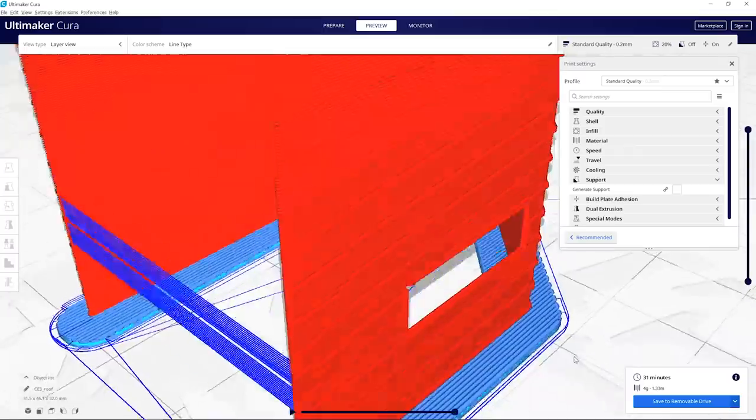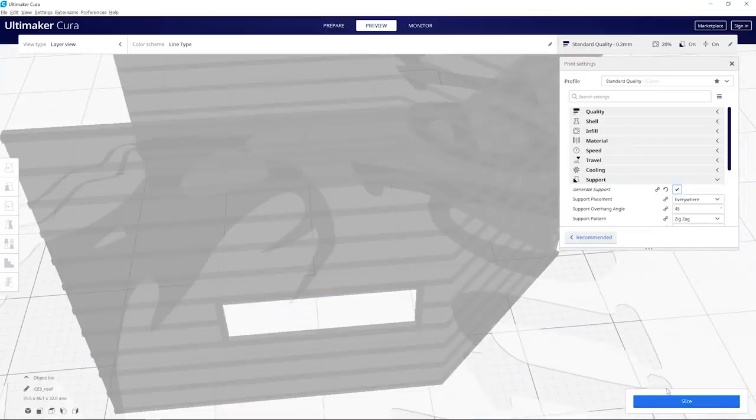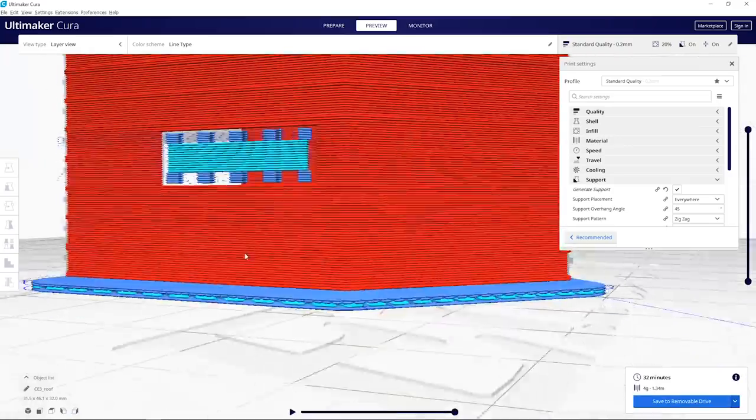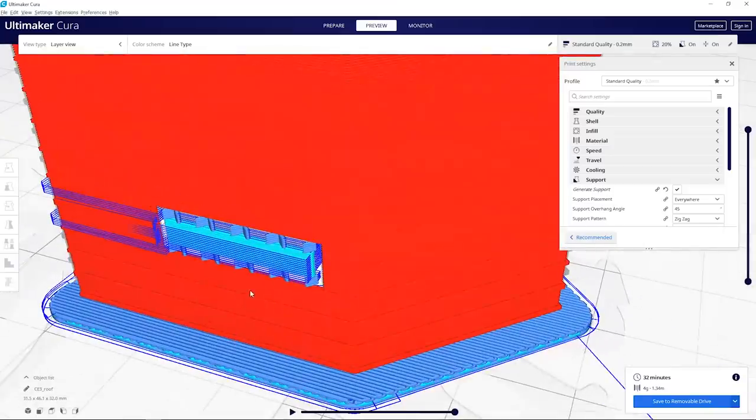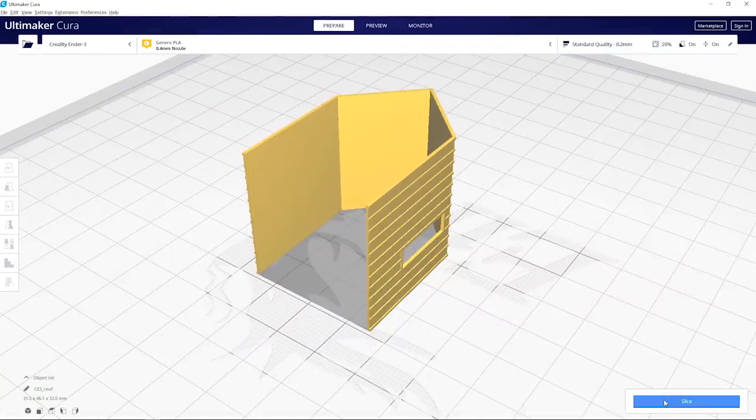Okay, now onto the last setting, we have the supports. So for the supports, just click the generate support tick box and then under support placement, select everywhere. So when you do that, Cura is going to automatically generate the supports for you. And now that you guys have those settings down, we can pretty much get on with slicing, which is this button on the bottom right corner of our screen.